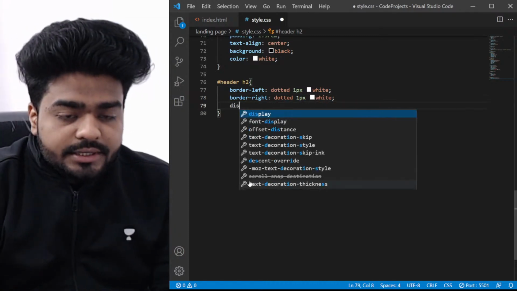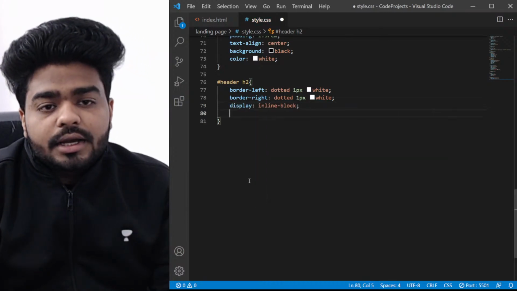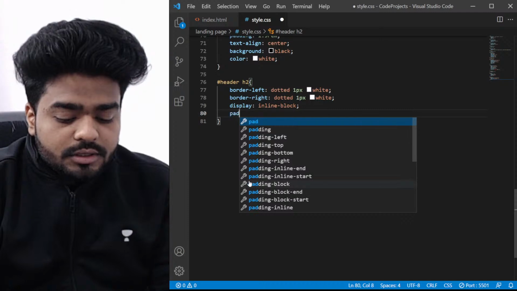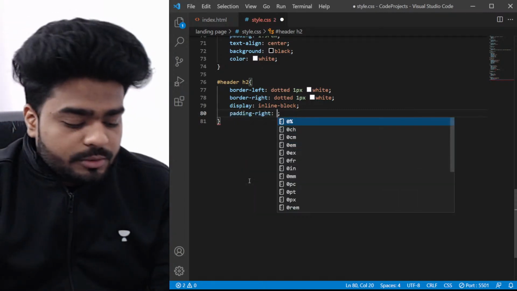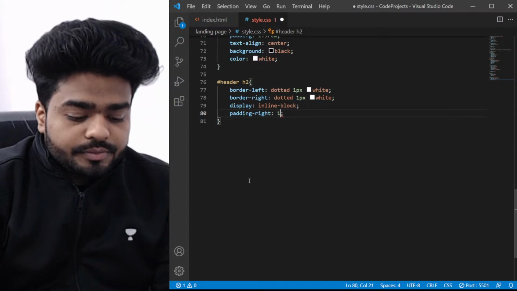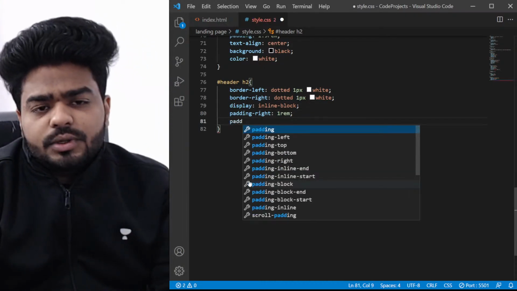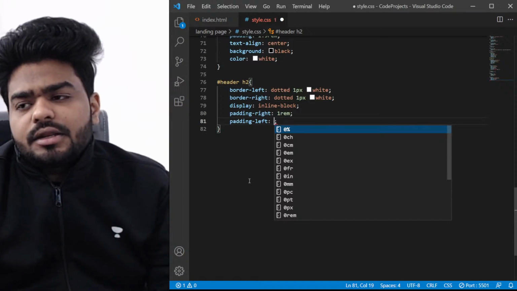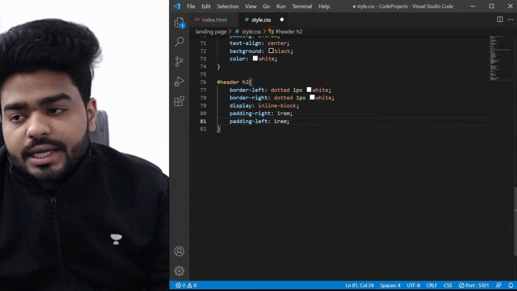Okay, and display I'm going to do, which will be inline block again, because it's a work block. Padding right I'm going to give, which will be 1 rem, and padding left, because only left and right is something where we have some spaces, otherwise top and left there is no space. So h2 is done.